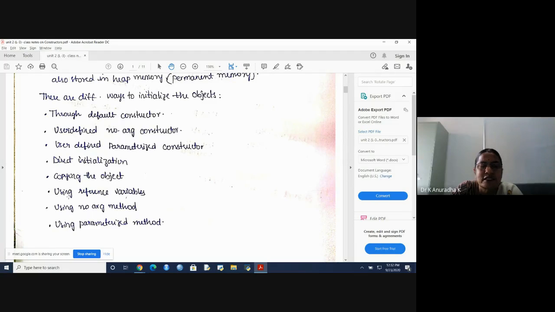Next class we will see how to initialize the object using reference variables, and how to initialize the object using methods also. So here the first 3 programs are how to initialize the object using constructors, and the last 2 programs are how to initialize the objects with methods. Again, in methods there are 2 types of methods. They are the no-arg method and the parameterized method.